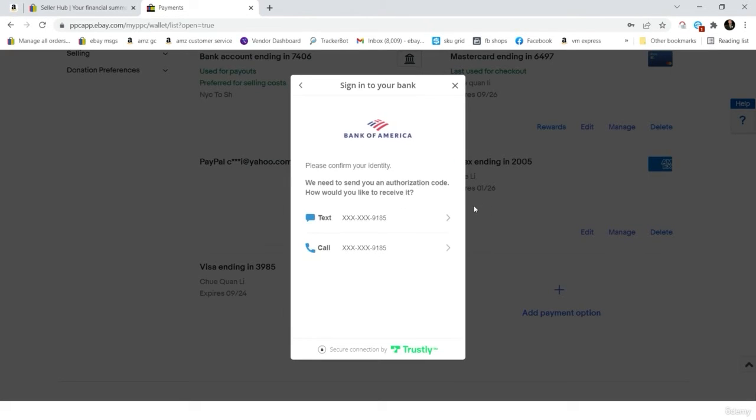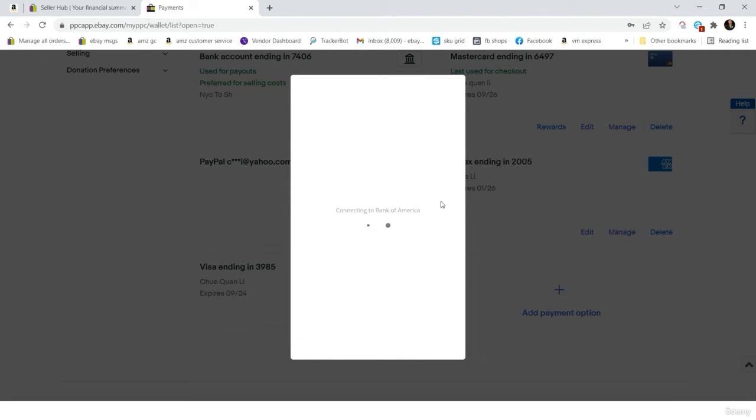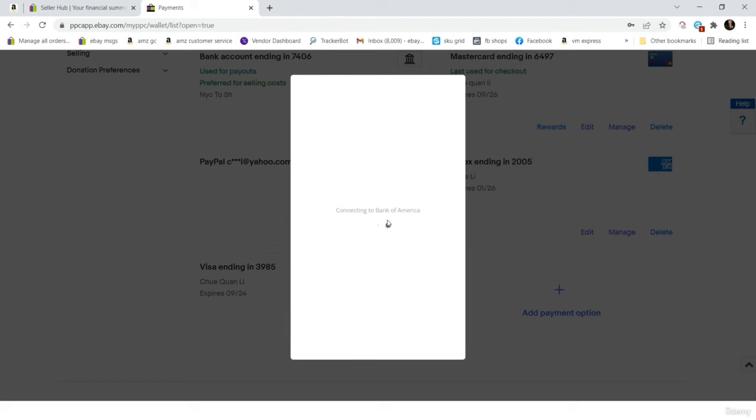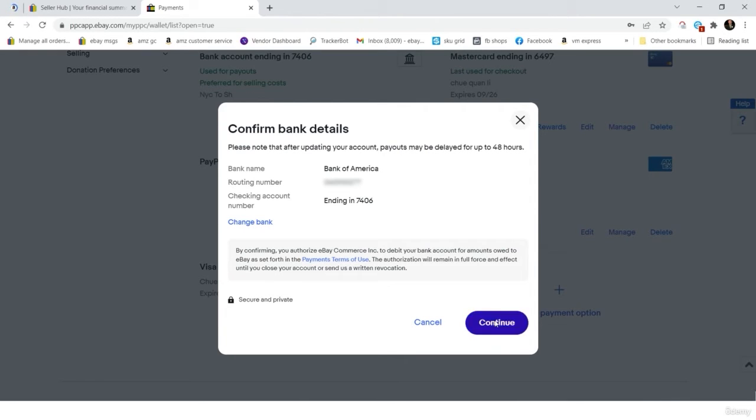If you do get a phone number that you already have in your account, make sure that it's a relevant phone number. And this is because you will get an authorization code on your phone. So once you receive that text message, you can put in the authorization code in this box. Once you do so, go ahead and click continue. And then here you get to confirm your bank details.